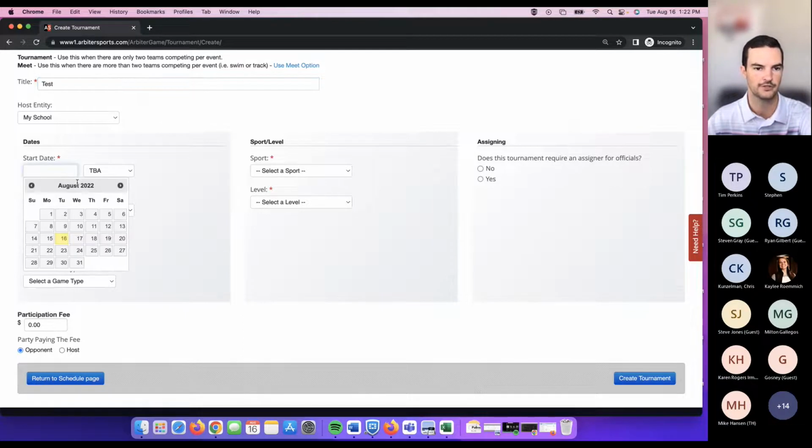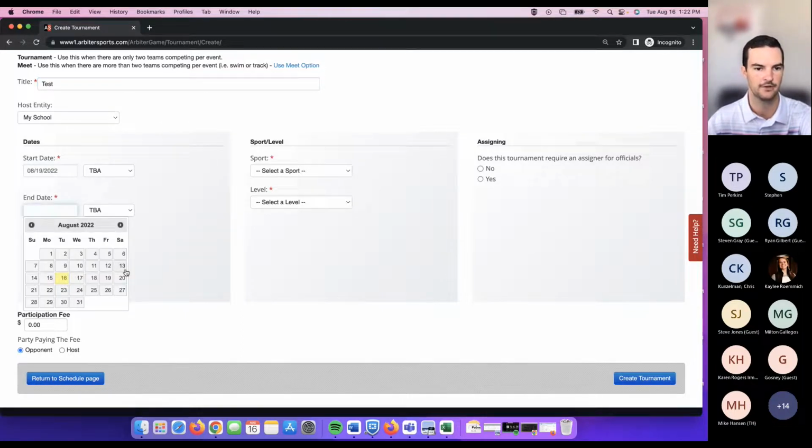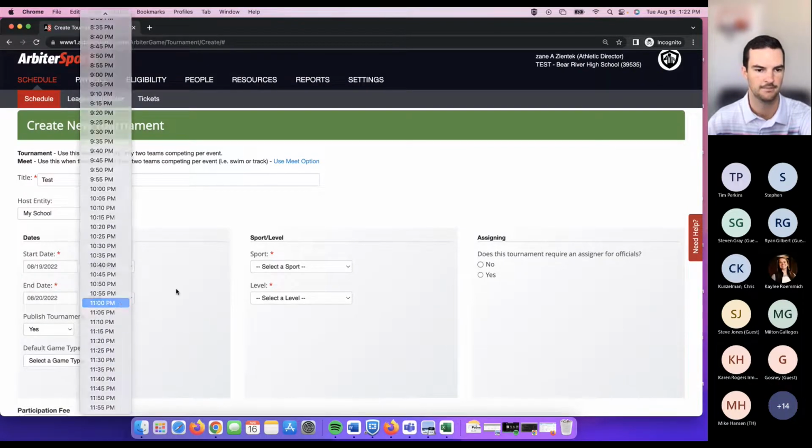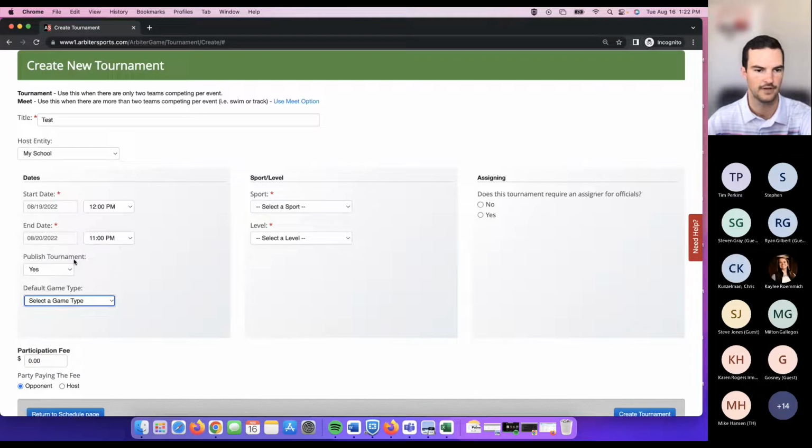You'll come here, you'll select your start date of that tournament and your end date, start time and end time. You've got a publish tournament option, default game type option for that tournament. If you leave those blank, this one will default to a tournament game type since it is a tournament you are building. You'll choose a specific sport for that tournament and a specific level for that tournament.